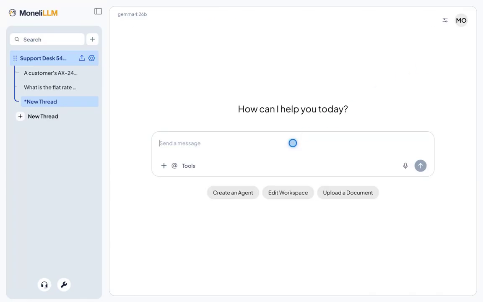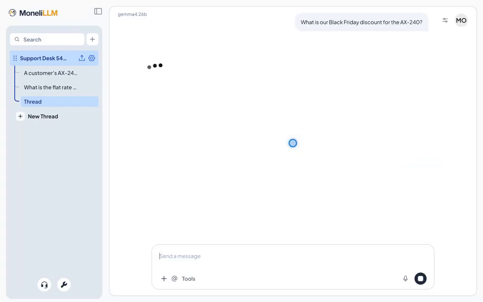Watch what happens when we ask something our documents simply don't cover. It says so. That refusal is a feature. It's the assistant telling you the truth instead of making something up. That's what makes it safe to put in front of customers.